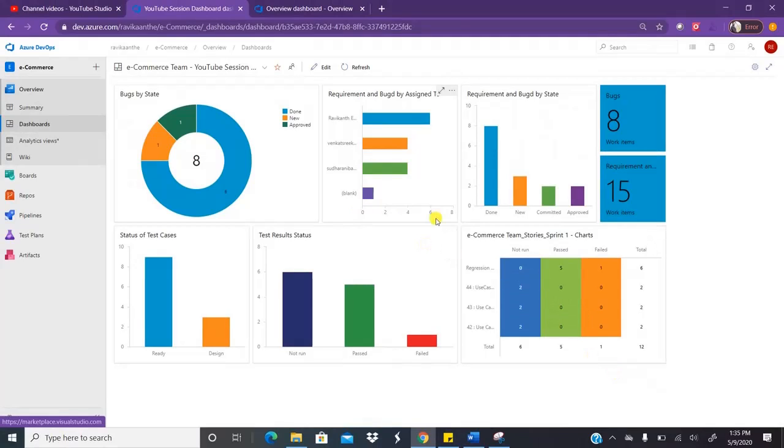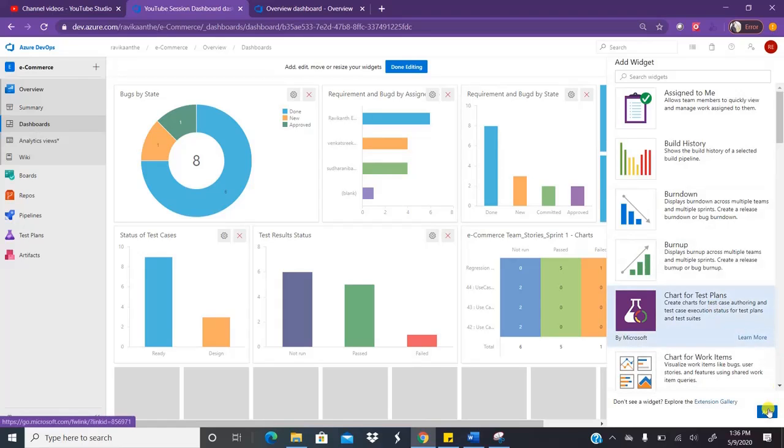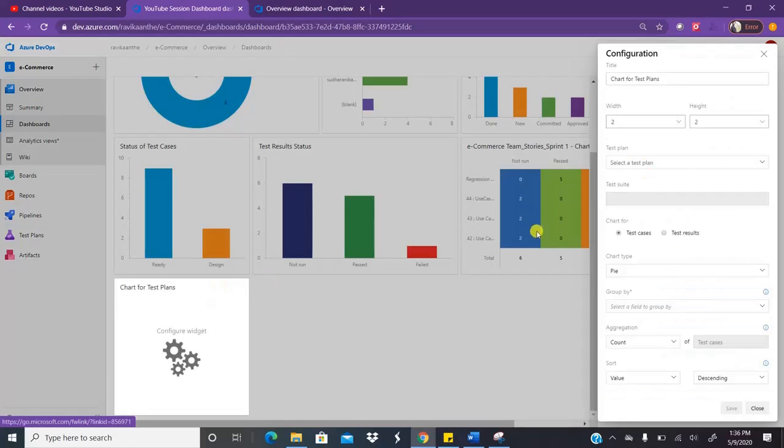Now let me show you how you can track the test case status resource wise. That means for each resource, how many test cases are being executed, how many are being failed by the resource, how many are being passed by the resource. Resource wise count. How? Again, click on edit and go to chart for test plans, click on add, which will add a new widget. Click on your gear icon.